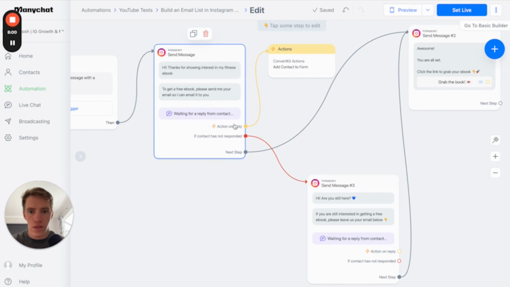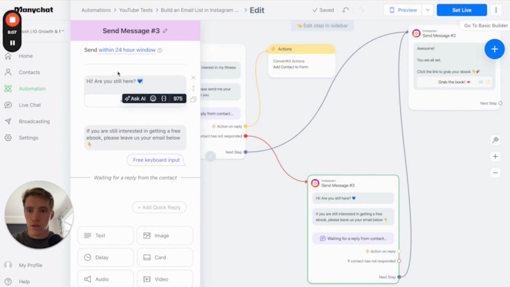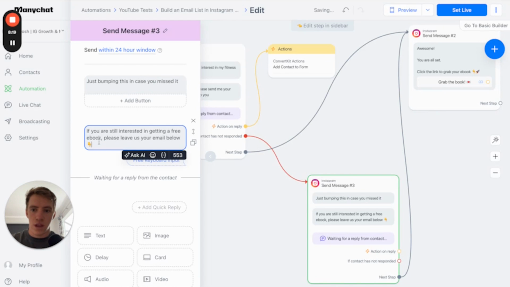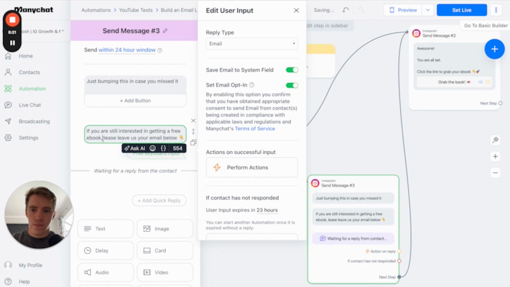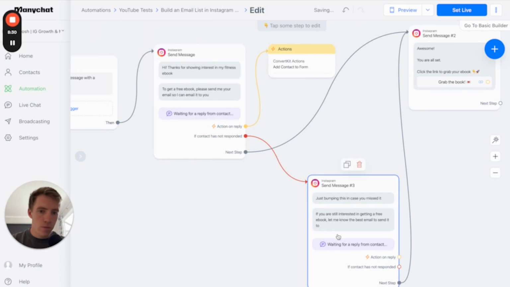And then you can have other messages set up where if someone hasn't responded, you can then send them a follow-up message. And you can do the same thing. Hi, are you still there? You'll be like, just bumping this in case you missed it. If you're still interested in the ebook, let me know the best email to send it to. And then we'll wait for the reply.